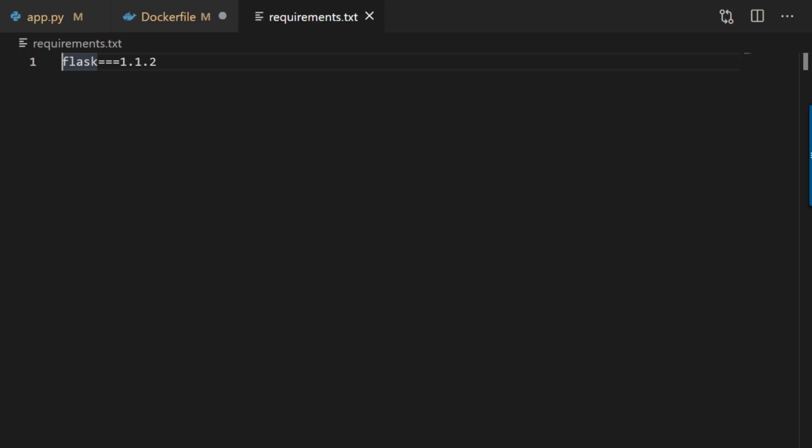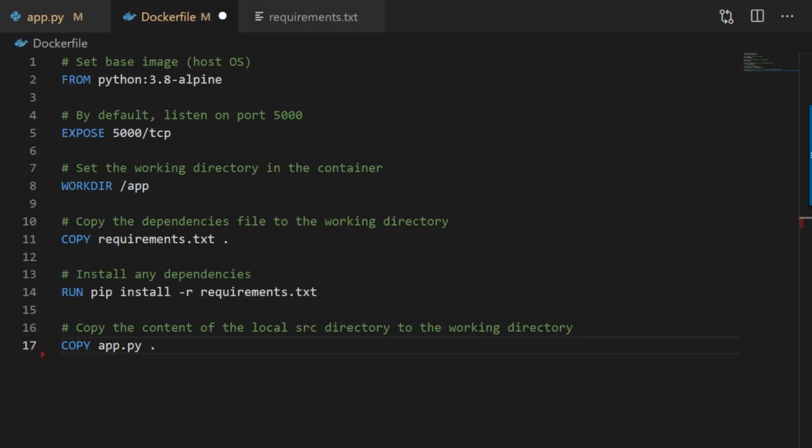The requirements text file specifies what Python packages are required by the application. For this Flask application, there's really only one package required, and that's Flask itself. The Docker file specifies how the container image should be built. The from instruction initializes a new build stage and sets the base image. We're using an Alpine variant to keep image sizes small. The expose instruction lets users of this image know that the container will be listening on port 5000, the default Flask port. The remainder of the instructions set the working directory, install dependencies, and copy the main application code.